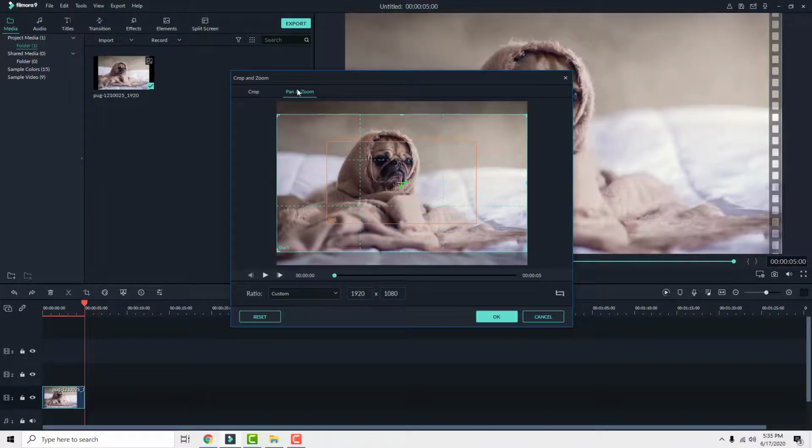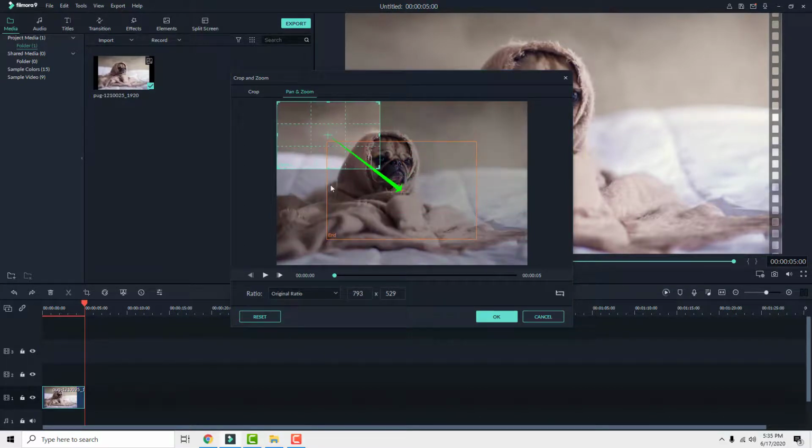To pan across the image or video, position the start box and the end box as you want and click preview to see the pan effect. Make boxes the same size if you want to avoid unwanted additional zoom effects.